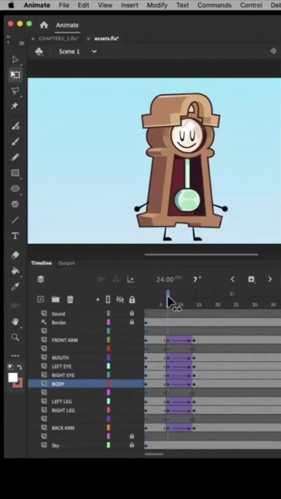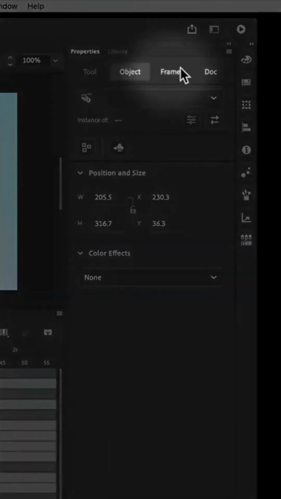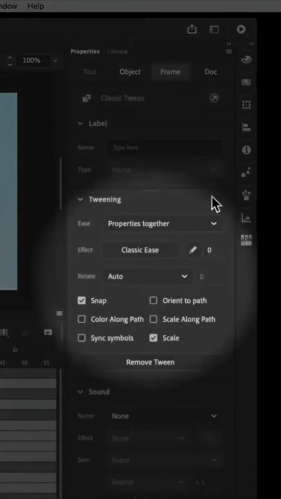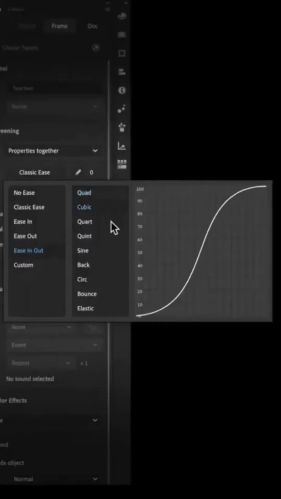First, let's go to the frame where our tween starts, select all, and then switch the Properties panel to Frame. Now, this is the tweening panel, and this is the section that we care about. Right now it says Classic Ease 0, which means constant speed all the way through. What we want is for our character to start slow and end slow, which means we want an ease in out. Animate gives us a whole collection of ease in outs to choose from, but we're gonna go with cubic, which is a good middle ground between smooth and snappy.